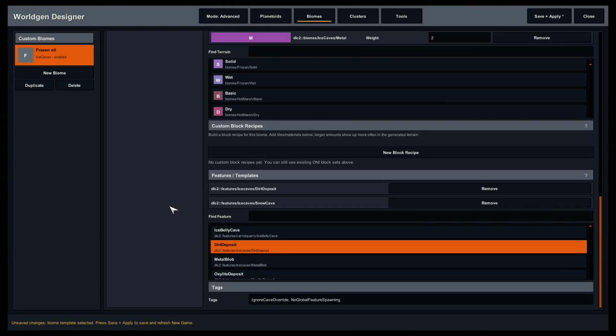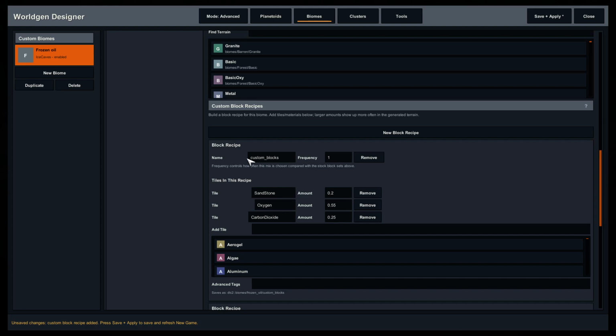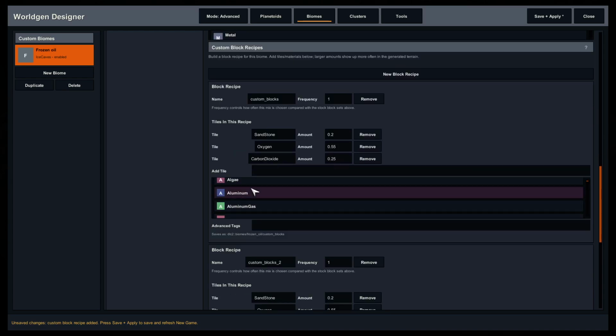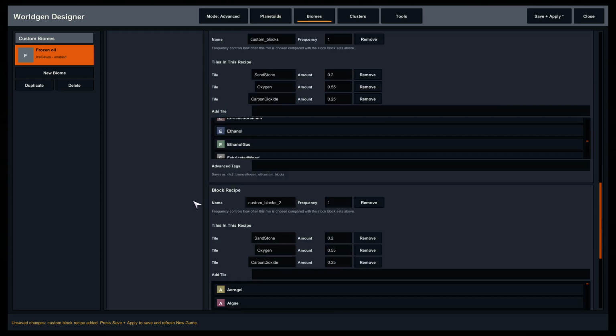And of course, since you want more customization, you can make your own block sets. You name it anything you want here, and you change the tile type and the amount of it. You can also click here, there's a selection here for anyone who wants to do that.